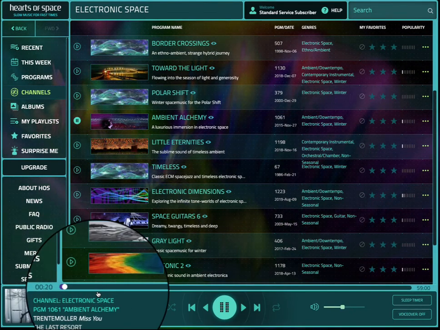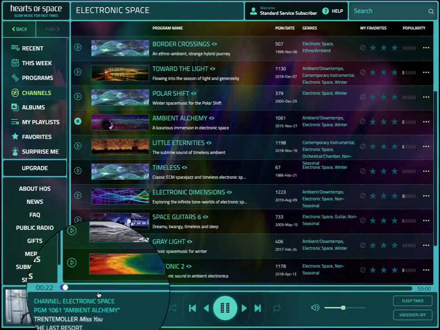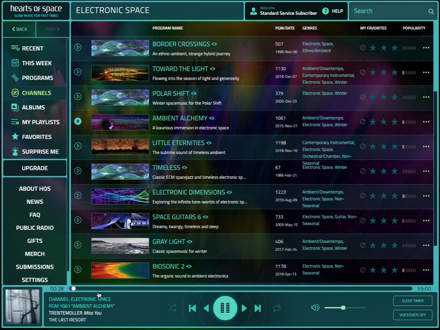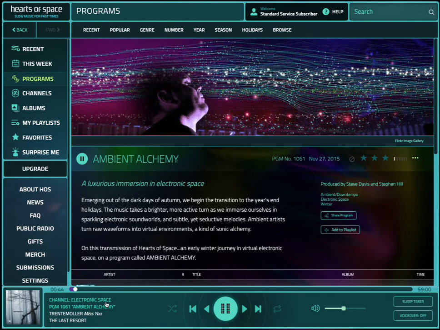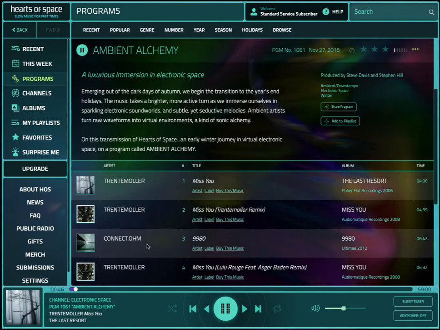Line 2 tells you what program is playing. If you're viewing the channel playlist or anything else in the site, you can click line 2 in the player to load the program detail page for that show. In that view, you'll also find links to the artist's website, the label website, and the album page at Amazon or another retailer.